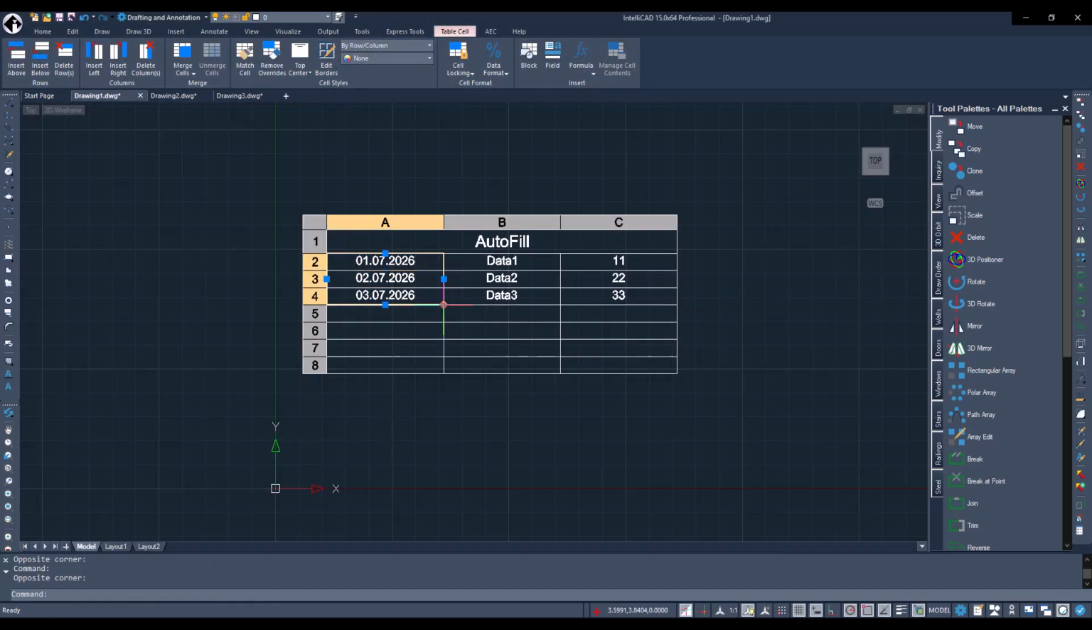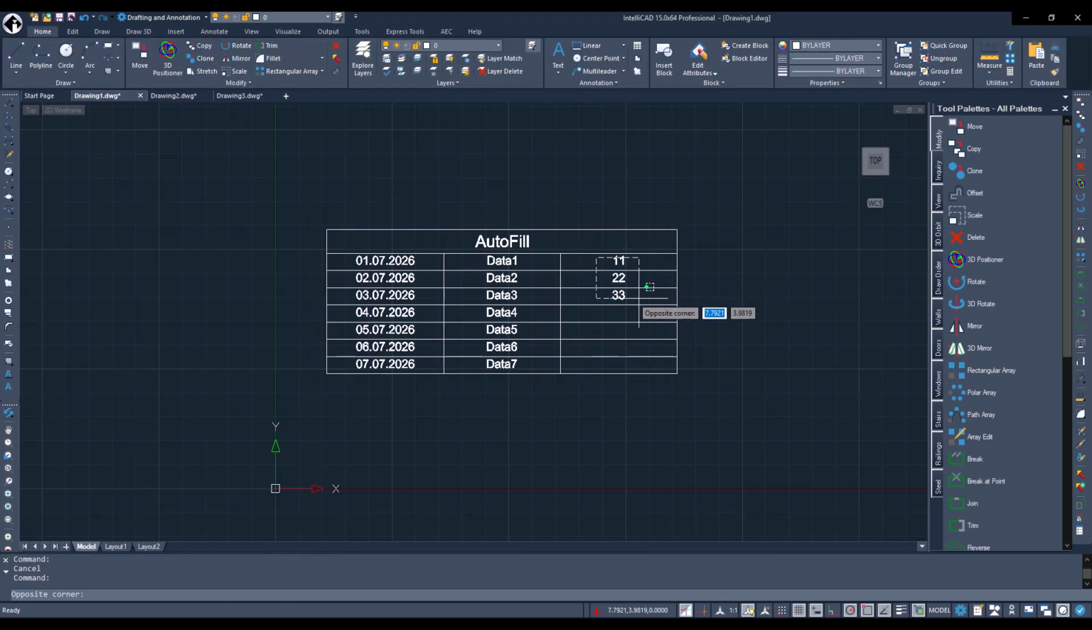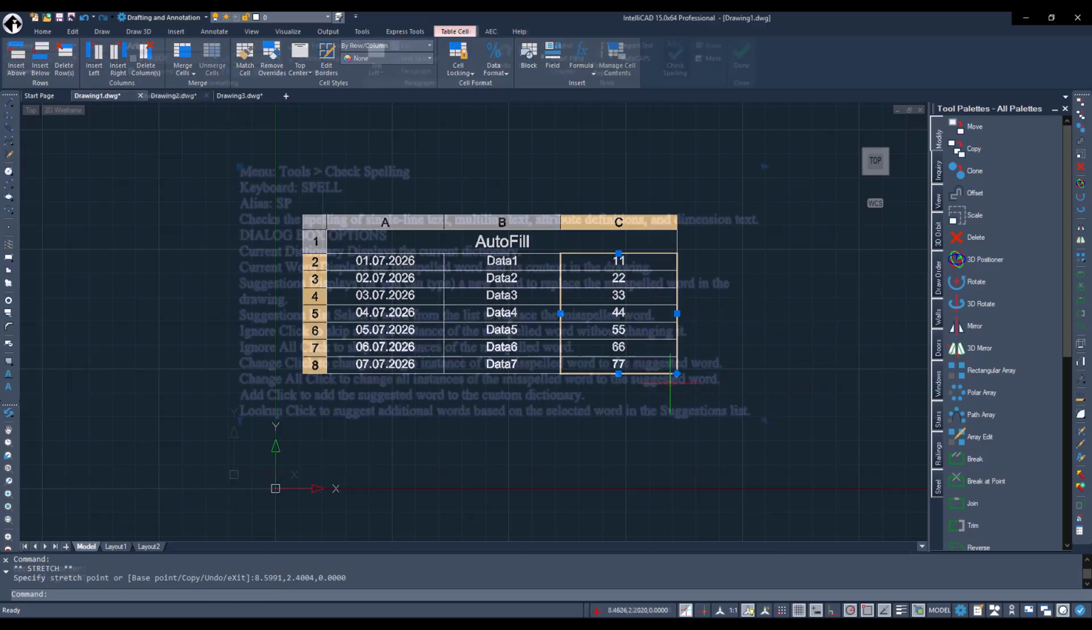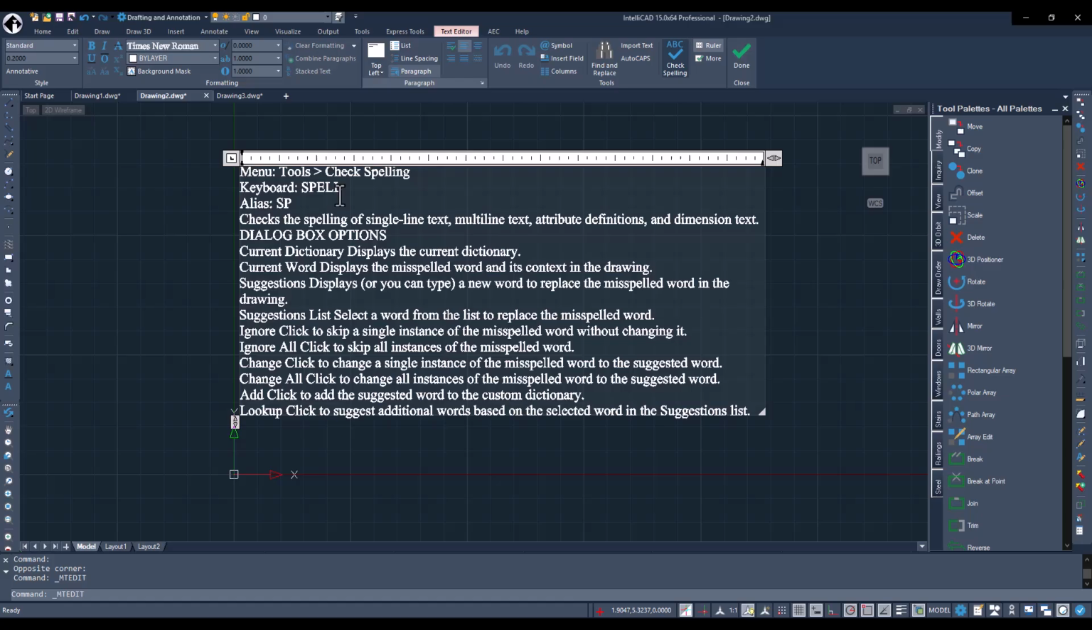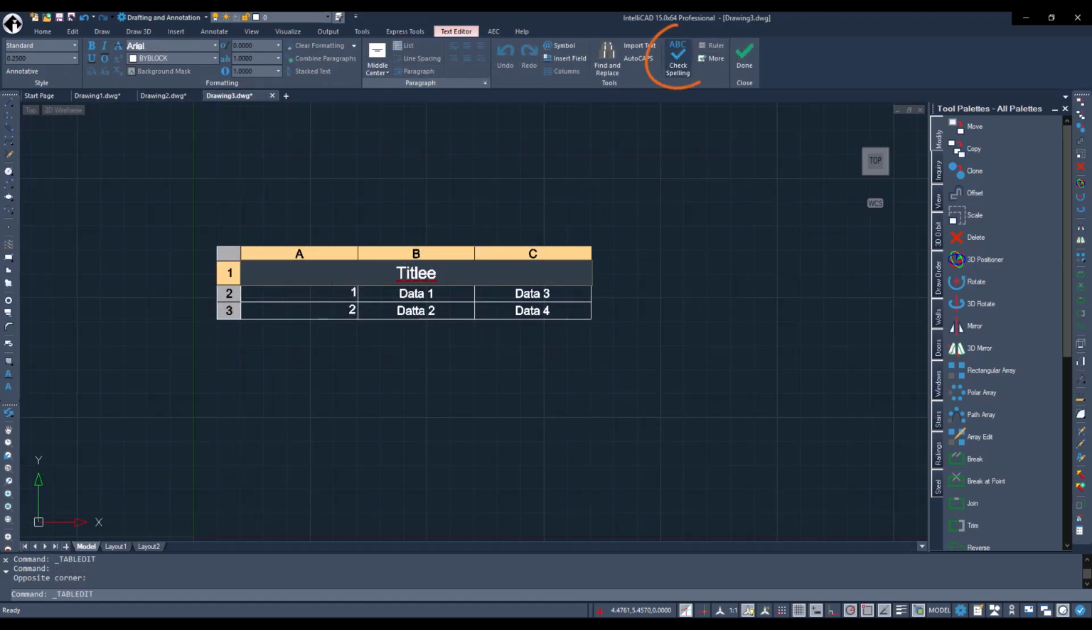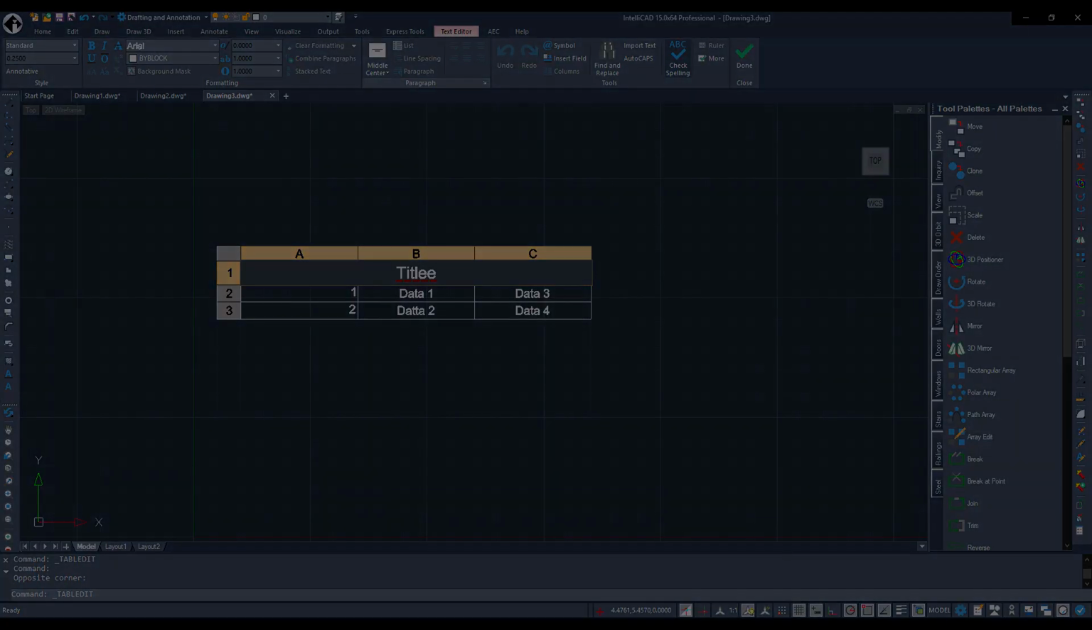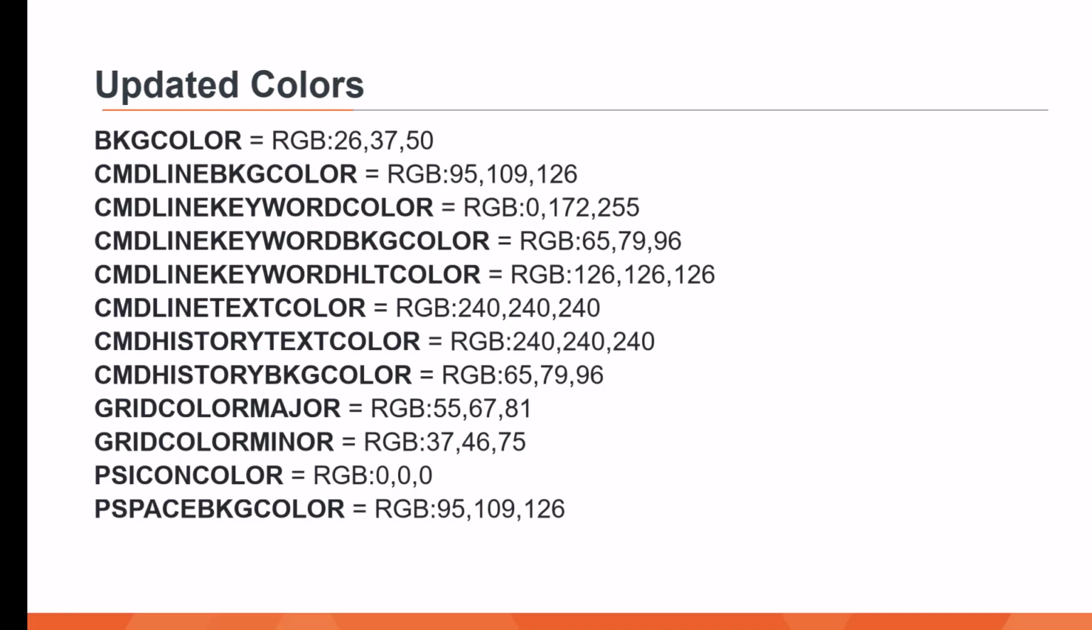Table autofill has been significantly enhanced. It now recognizes and continues many common text, number, date, and pattern-based sequences automatically. A new Add to Dictionary option has been added to the multi-line text context menu. Also, spell checking is now supported for tables. And the default colors for several user interface elements have also been updated to better support the dark theme.